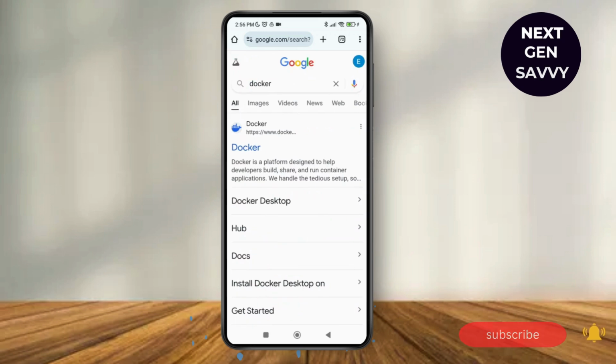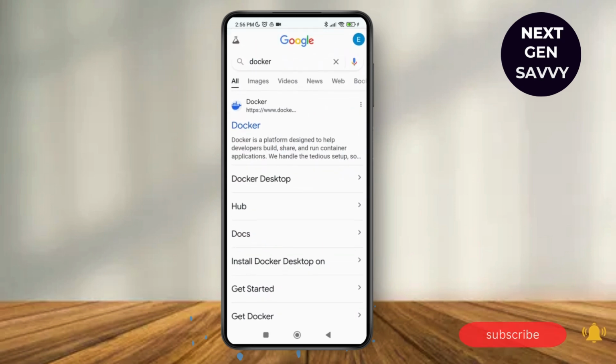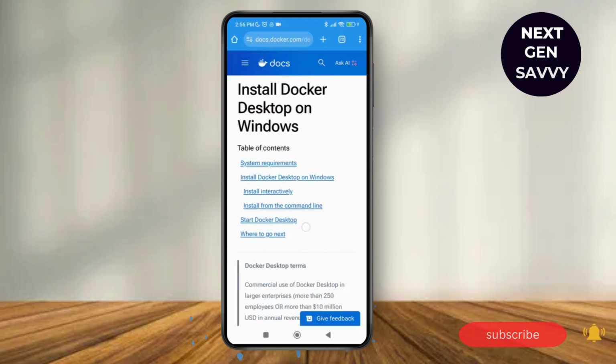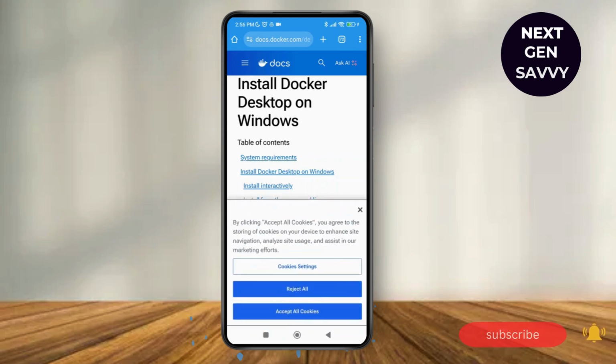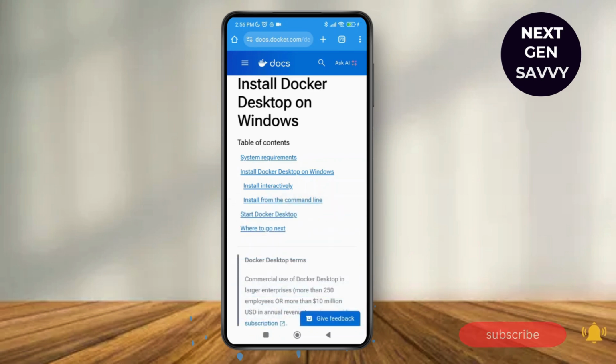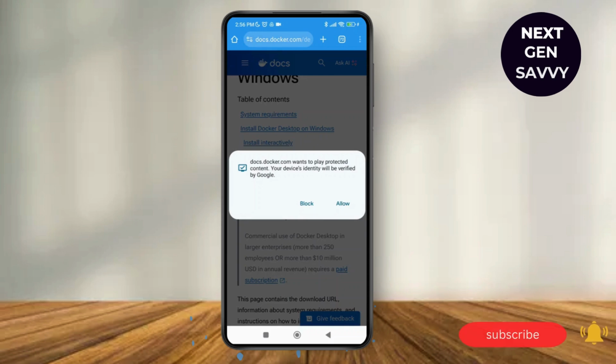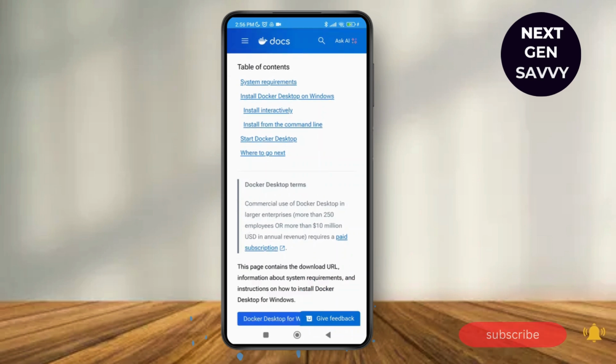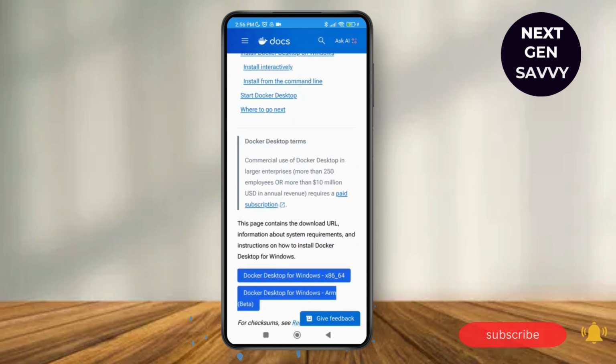Now what you can see is the official website at the very top. Here you can tap on install Docker desktop on. So as you tap on that, you'll be able to download or install the Docker desktop option on your Windows. But unfortunately, this is not possible in your Android. So you cannot download or install this application or this function on Android. Rather, it's possible only on desktop or your Windows.